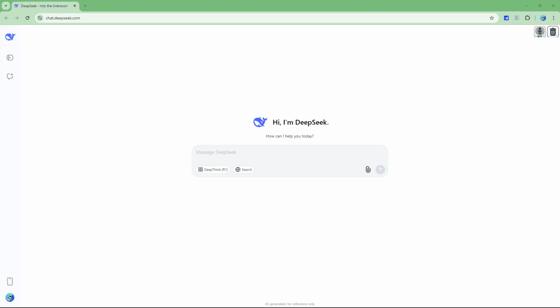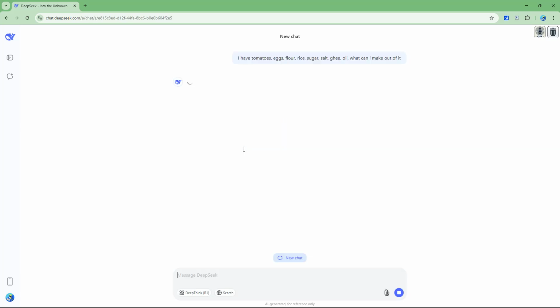If you want to get some cooking help with DeepSeek, then you can do that as well. So for that, over here in DeepSeek, let's say, for example, I have tomatoes, eggs, flour, rice, sugar, salt, ghee, oil. What can I make out of it right here, just like this? So let's say I give a bunch of ingredients and ask what I can make out of it.